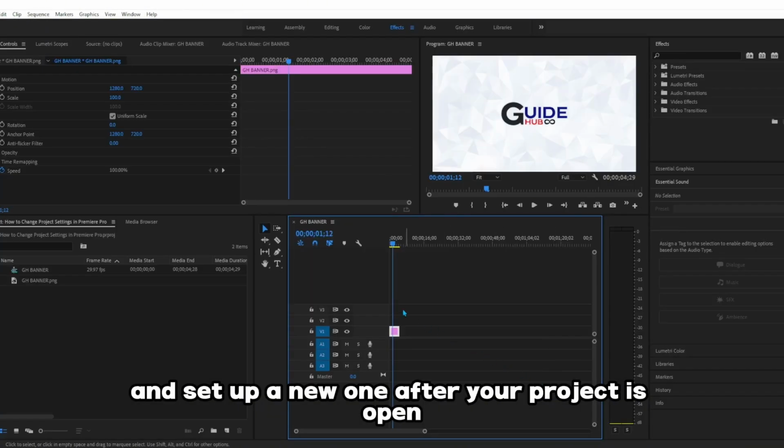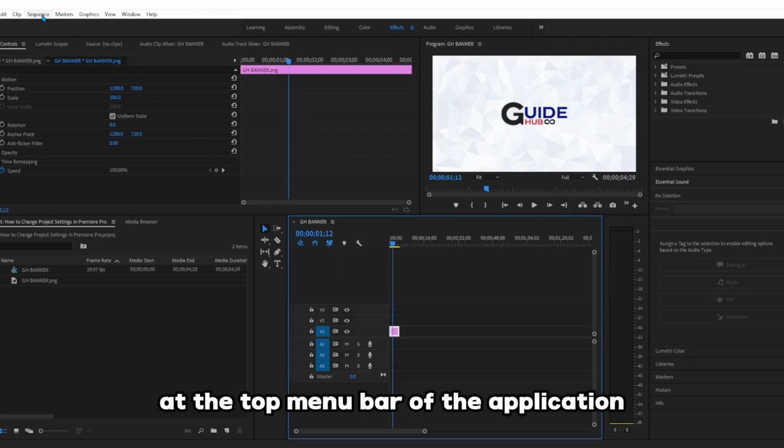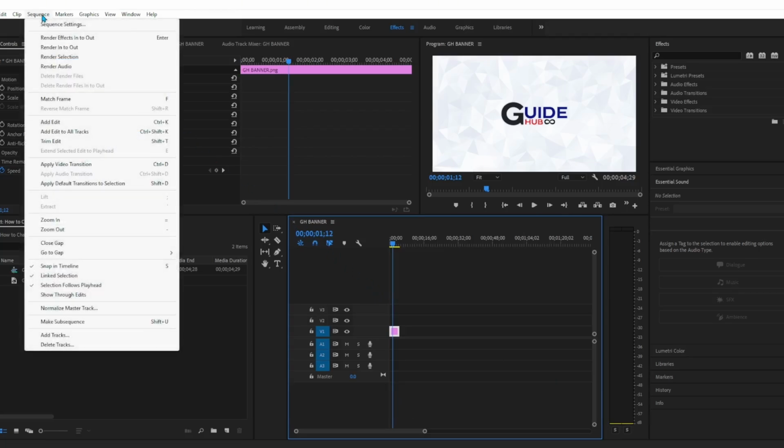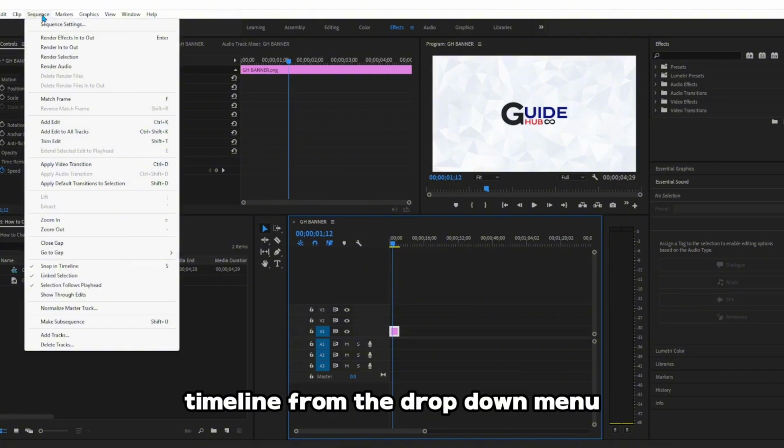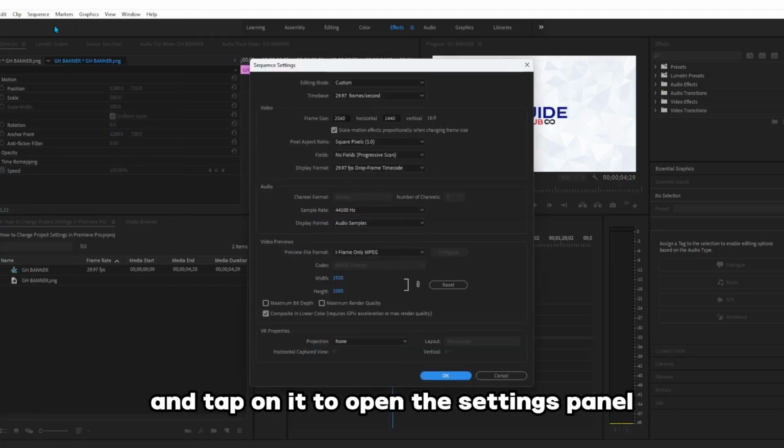After your project is open, look for the Sequence option at the top menu bar of the application. Click on it to see more available options related to your project timeline. From the drop-down menu, find the Sequence Settings option and tap on it to open the Settings panel.